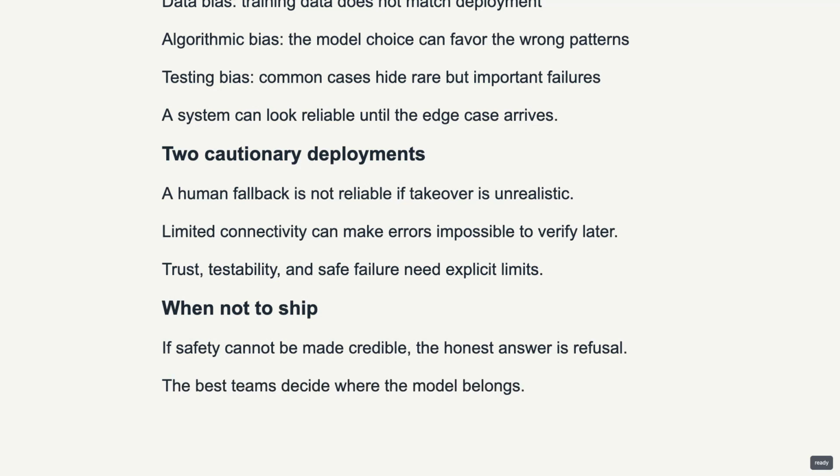Employers value people who can judge whether a system should ship, design tests around the actual environment, and explain limits without hiding behind jargon. Good teams do not just build models. They place them carefully and define what they must never be asked to do.